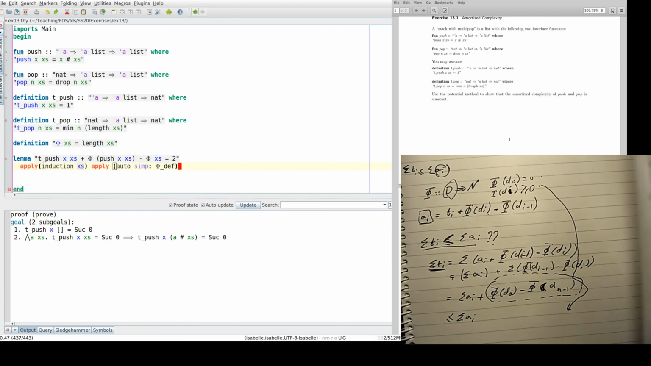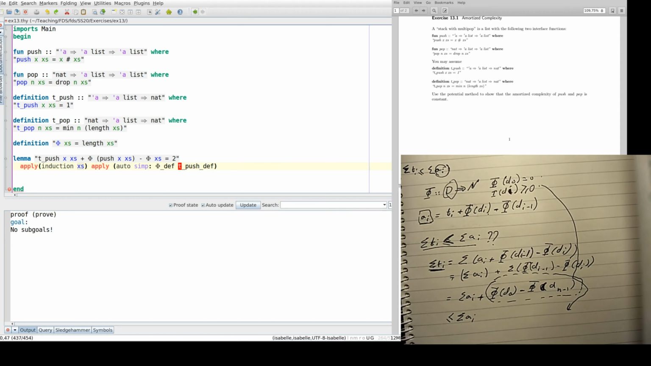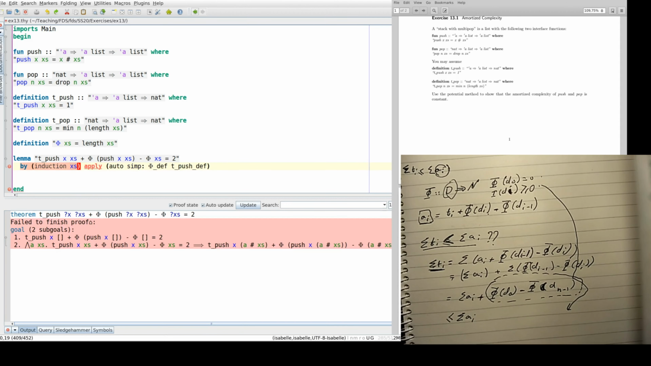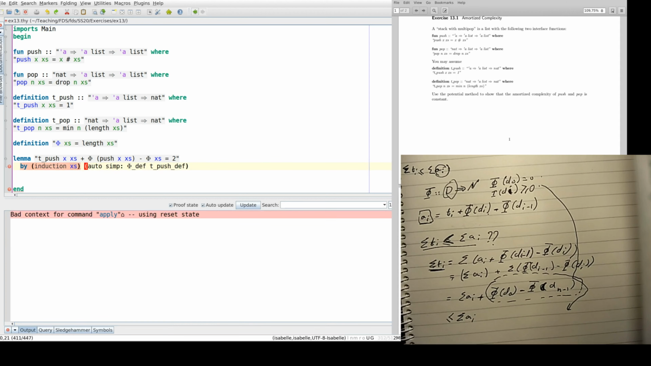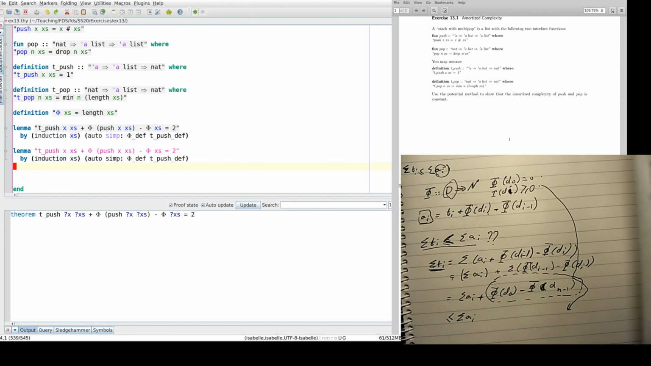Yeah, so now we have T push. And what is T push? T push definition. Yeah, so we have that. Okay, so now we know that the amortized running time of each operation is 2. Okay, of each push operation in a sequence of push operations is 2.